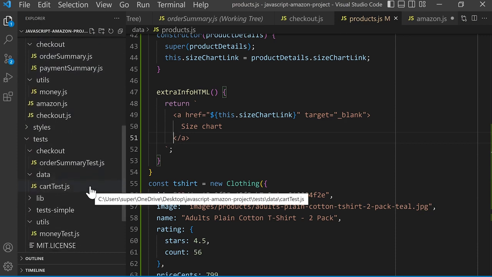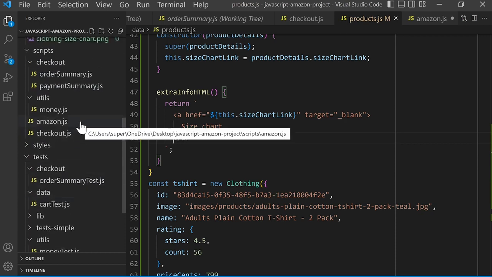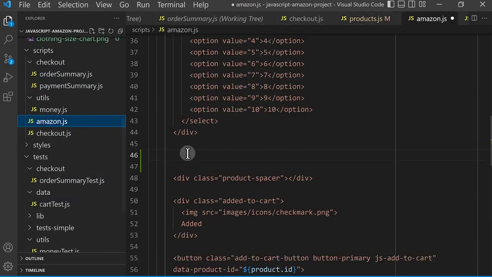So I'll scroll down here to amazon.js, and below the quantity selector, let's insert, and we'll call the method that we just created, which is product.extraInfoHTML and brackets. So this will insert some HTML containing extra information about the product, like the size chart.